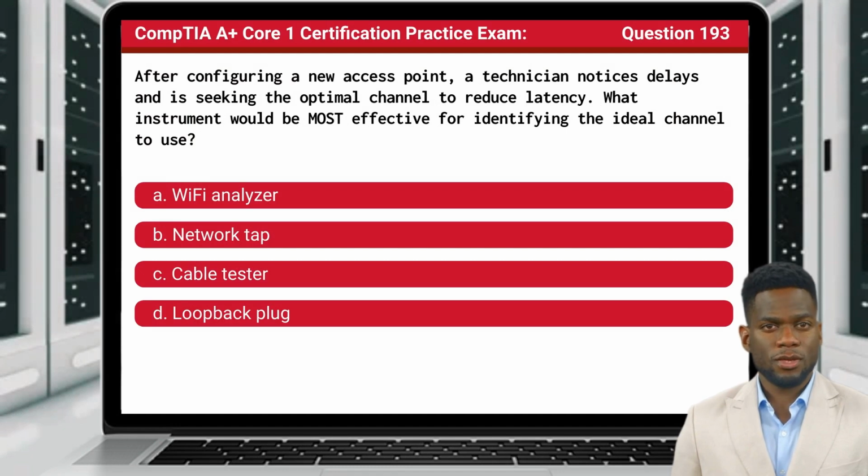Question 193. After configuring a new access point, a technician notices delays and is seeking the optimal channel to reduce latency. What instrument would be most effective for identifying the ideal channel to use?